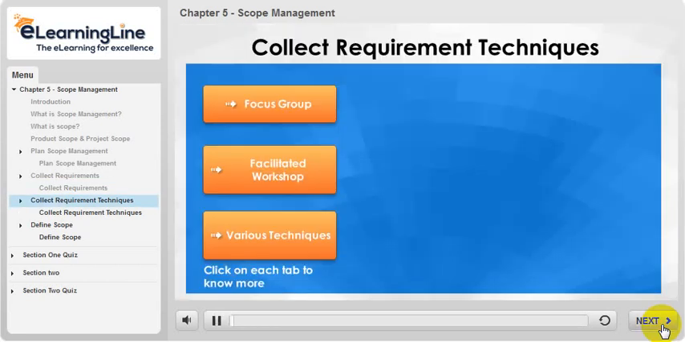Let's go through the tools and techniques to be used while collecting requirements. An interview is a formal or informal approach to discover information from stakeholders by talking to them directly. It is typically performed by asking prepared and spontaneous questions and recording the responses. Interviews are often conducted one-on-one, but may involve multiple interviewers and/or multiple interviewees.